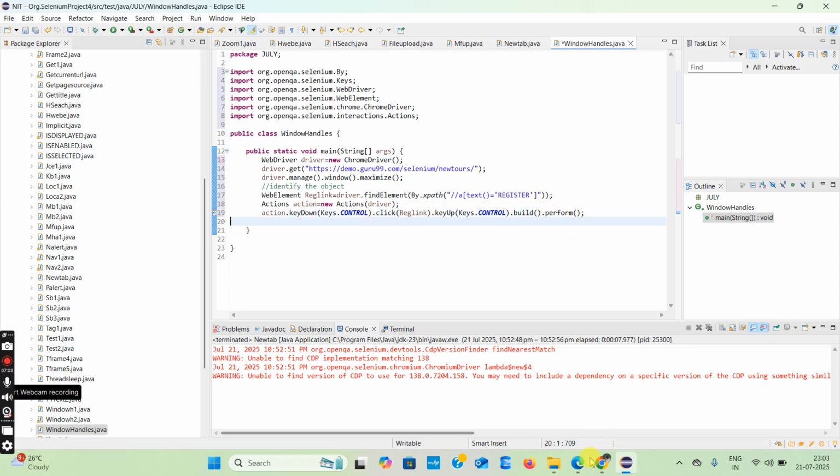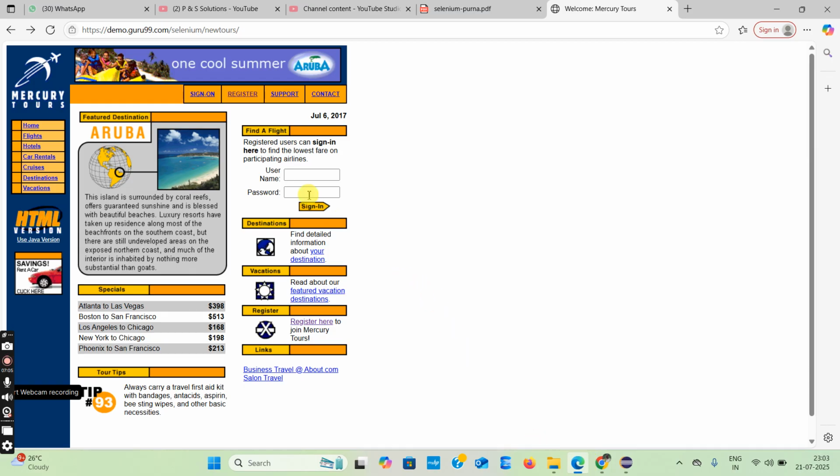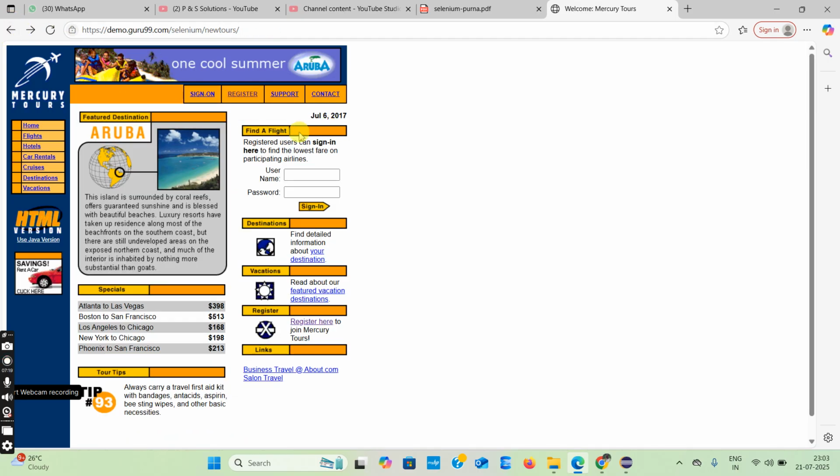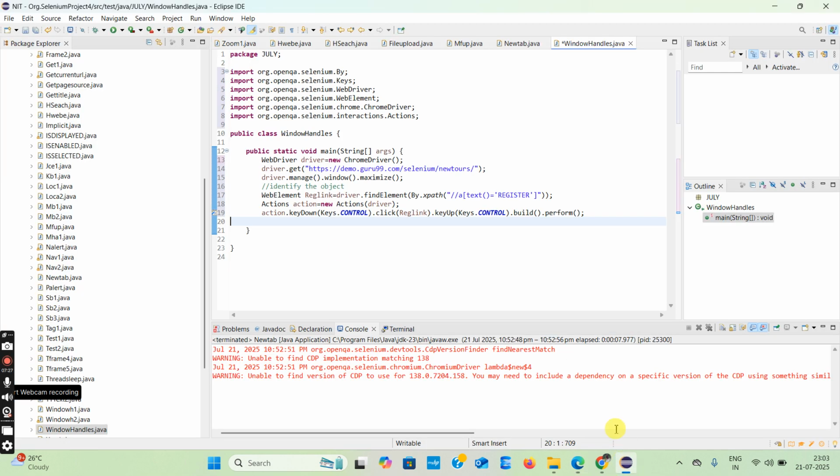First of all, see this code. Here we can perform an action. The action is mandatory here, because if you click this register, another page will be opened. If you don't click, the page will not be opened. So here we can create one action, that's why an action class will be created. After that, click is an action.